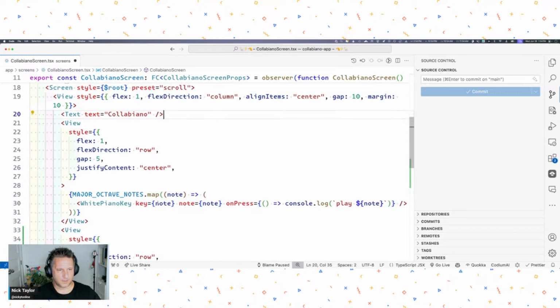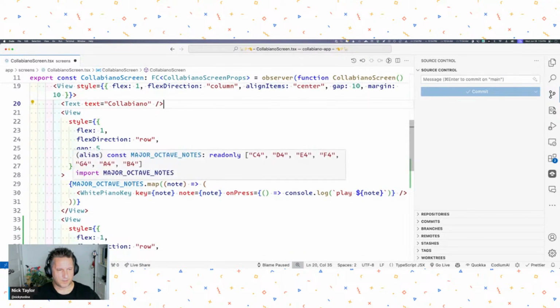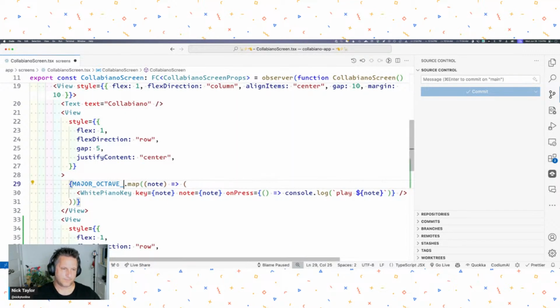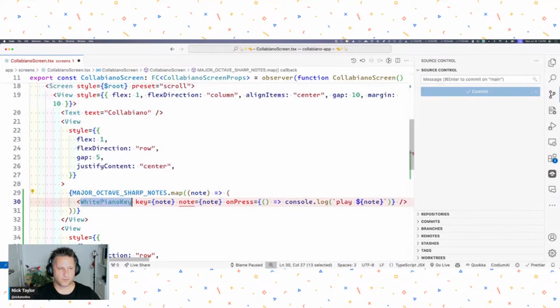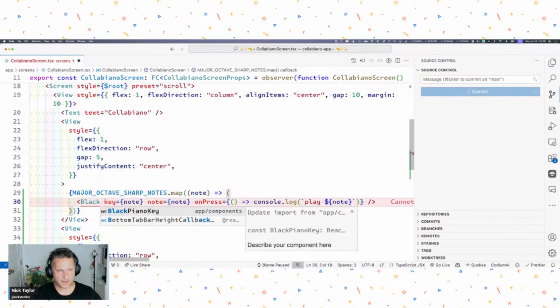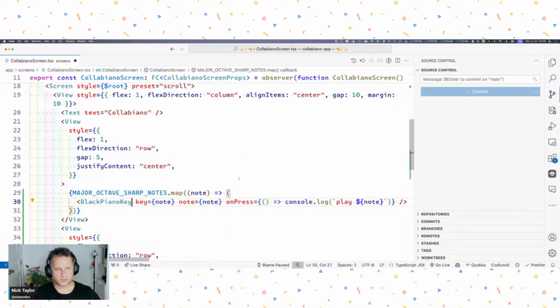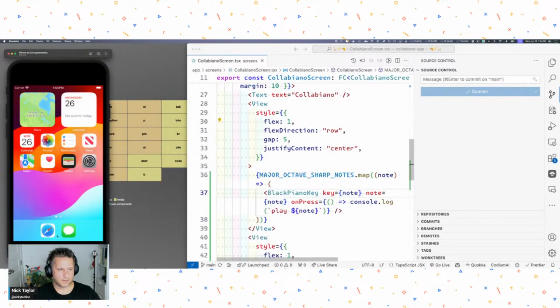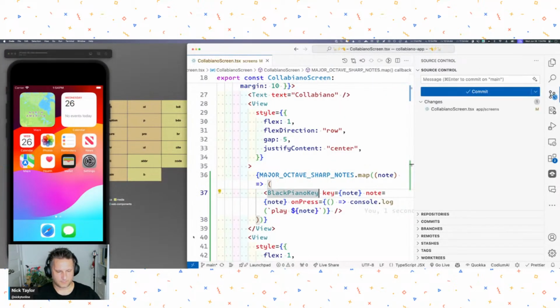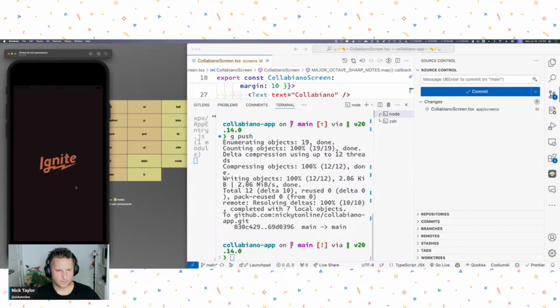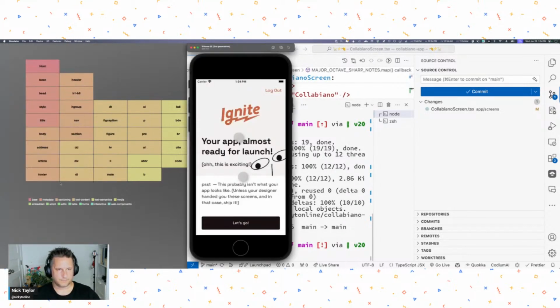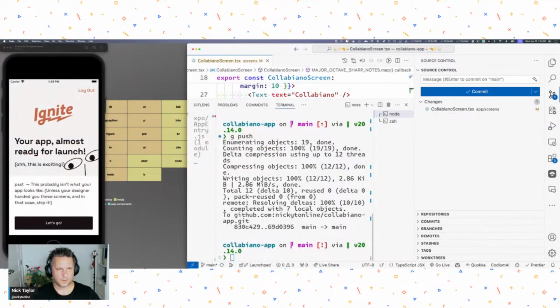Okay, so I'm going to leave everything the same except we're not going to be major octave sharp notes. We're going to map over those, and this is going to be black piano key. Everything else should stay the same. Now, if we come back here, I think I have to restart this. So let's do that. All right, cool. Let's bring this over again.